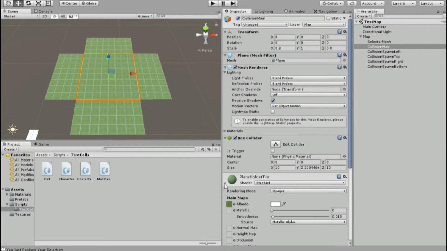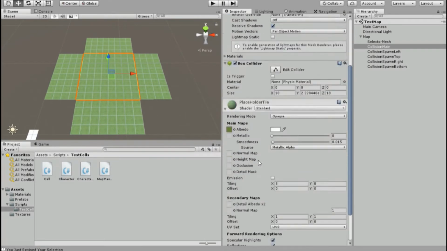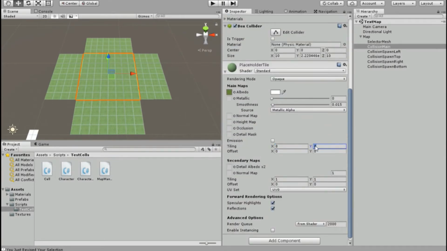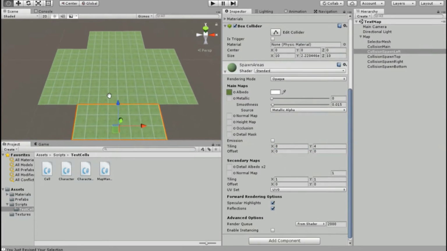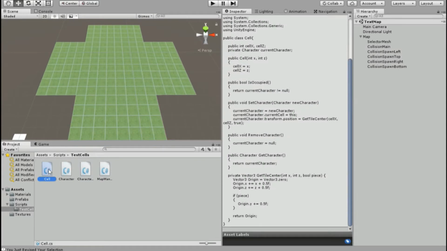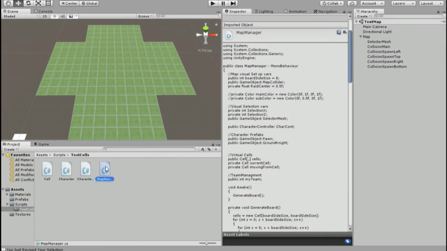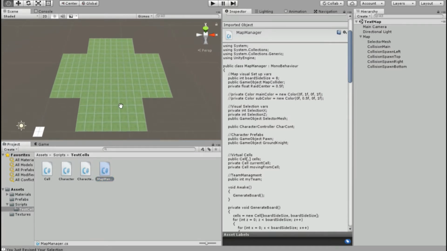The way I set this up is, this is just a texture set over the top and then tiled, so this is 8 by 8. And then I also did the same thing for these, but these are 8 by 4. Each of these is represented in the code by a cell, and the map manager determines those cells and spawns characters with the cell information.